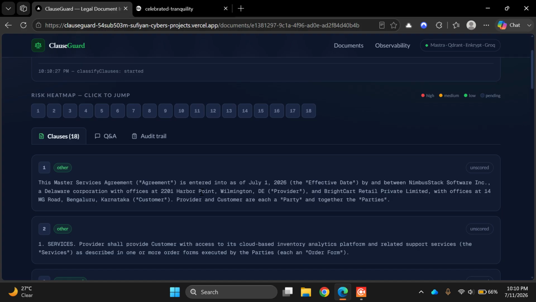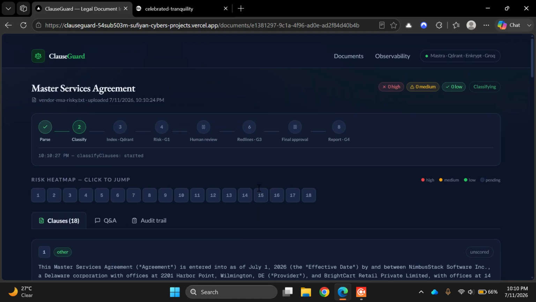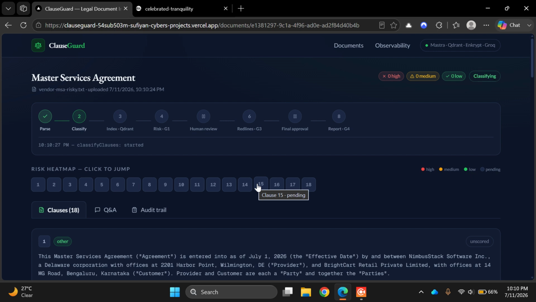The stepper is a durable master worker. Every step checkpoints to a database, so even a server crash resumes where it left off. So it has parsed right now, and then it's starting to classify it.